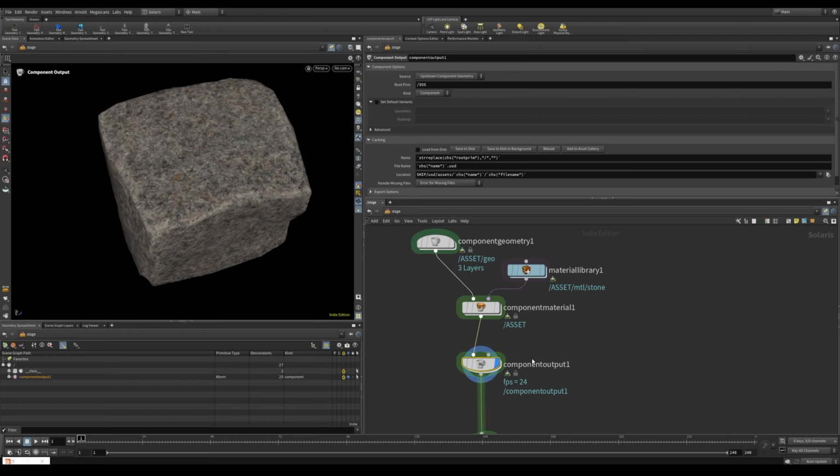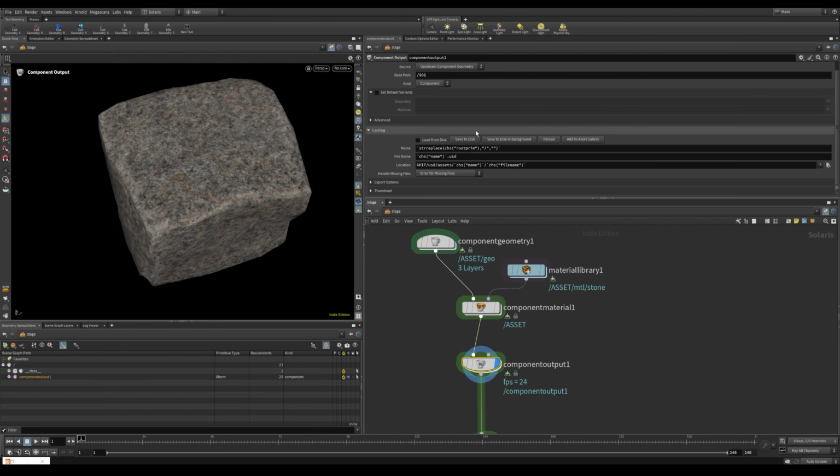If you see the properties of the component output caching, here there is a location, save to disk, everything. Currently, if you view here, it is going into wherever my file has been saved. Let's just rename this guy. Let's say stone here. Let's take the name. Yeah, it has been created. And let's switch on save to disk.